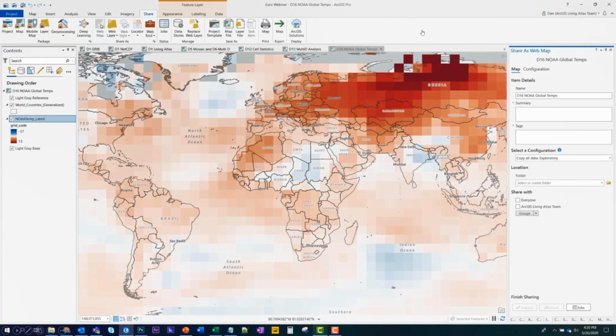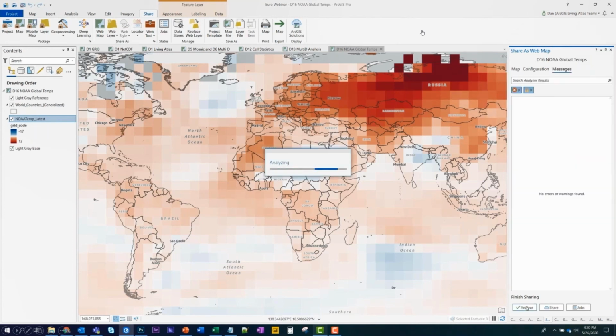So I'm going to publish our analysis here, and this is NOAA's global temperature anomalies, to the cloud. I don't have to worry about serving this or storing this. I'm going to publish this to my ArcGIS Online account. So I don't have to worry about any server connections.